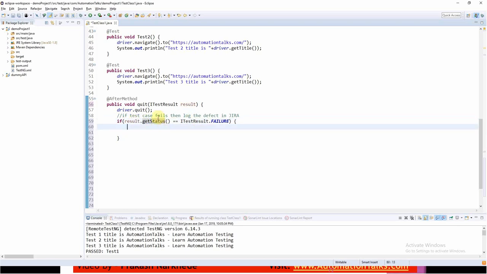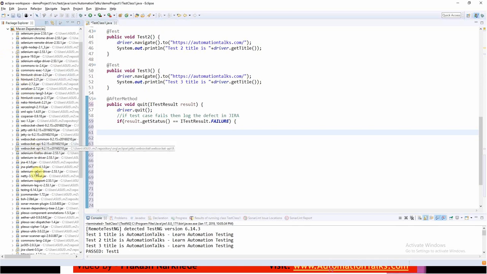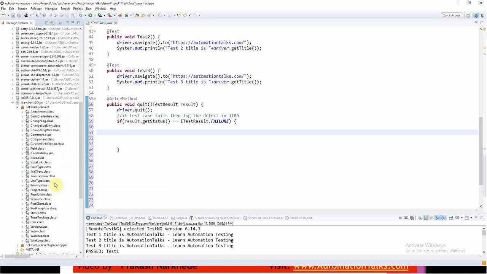And here I need to write my code for creating my defect. The very first thing before I create the defect is I need to set the credentials, which is BasicCredentials. If you go to the Maven repository, where it is JIRA client, here you can find BasicCredentials. You can go through this class. Here you can set your username, password and the URL.